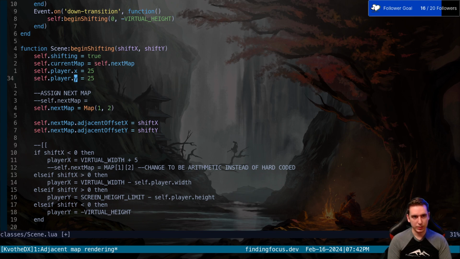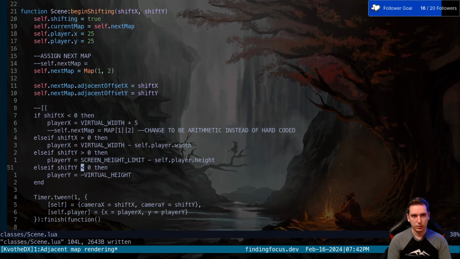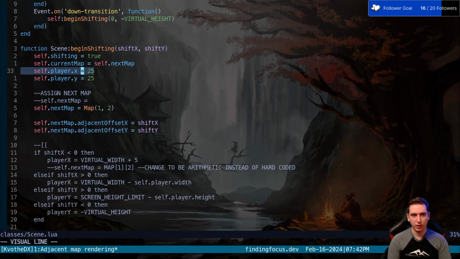Now we can do this self.player.x because we pass in as a parameter a player that we give ourself. So our self.player has the X of Kavoth. So we should be able to do this. Anytime we begin shifting, our Kavoth should go to 25-25, which is like top left-ish quadrant, but not quite triggering any scene transition. And then we should be switching the map.